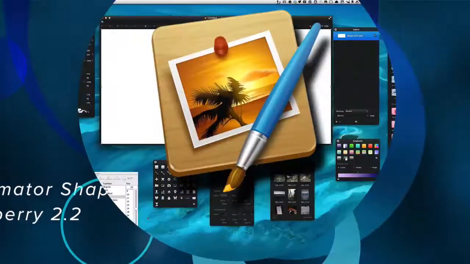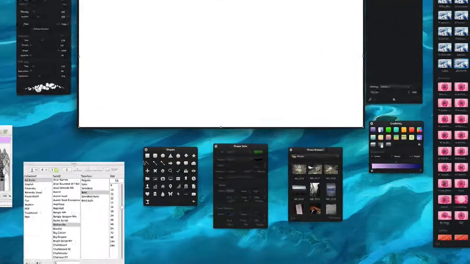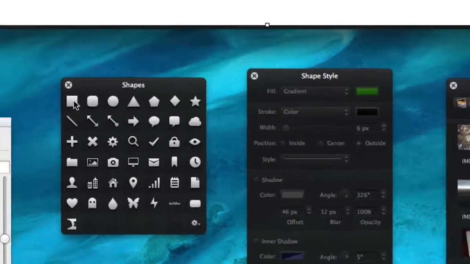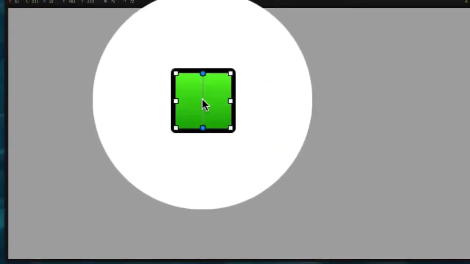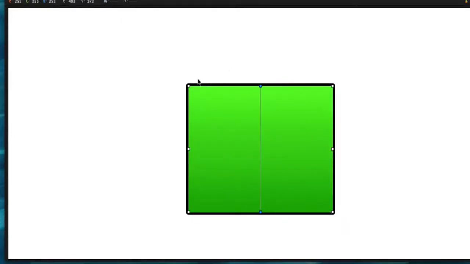Pixelmator is a bitmap editing application, but it's got a little bit of vector in there, so let's venture into the realm of vector graphics today. And what we're going to do is mess about with some shapes. So let's take this shape here and drag it and drop it in there. And we can grab that and size it up. As you can see, when we size it up, we don't get any jaggies because it is a vector.